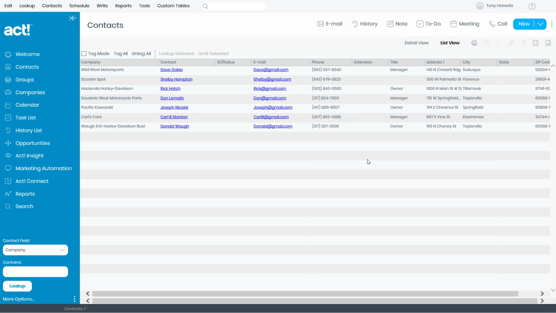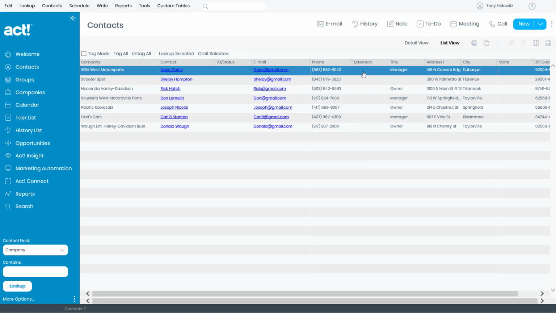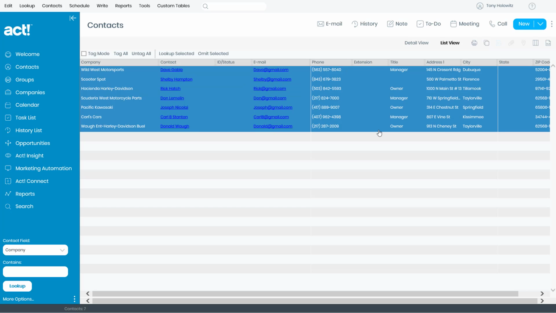little bit more. For example, one of the things we can do with the list view is, let's say we had these contacts on the screen and we decided we wanted to do something common to all of them. For example, we want to schedule a telephone call. Well, if I click on the first contact and hold the shift key down and click on the last contact, it selects all of these contacts.